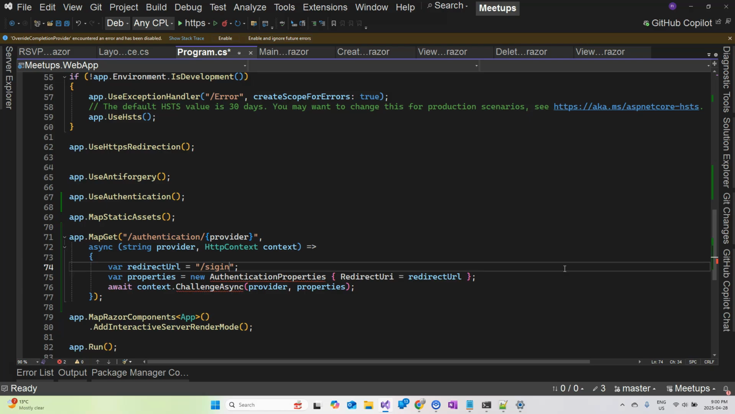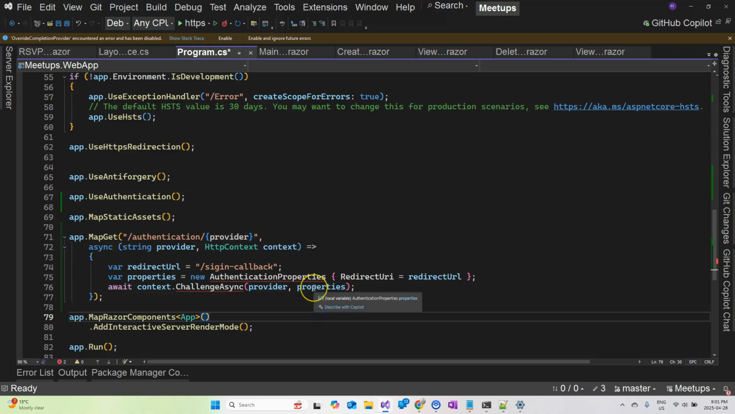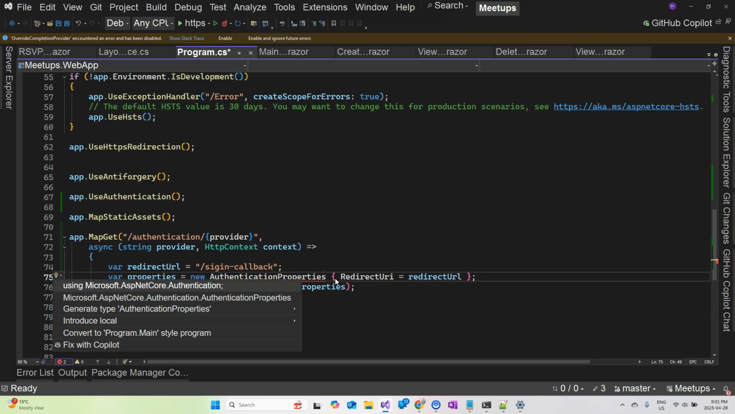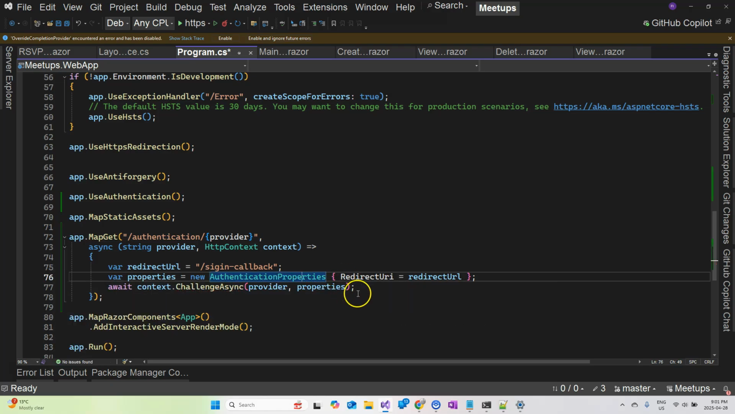So I'm gonna say sign in callback. You can actually call it anything. Right? You can call it anything. So we have this redirect URL, and then I do need a property. Why do I need a property? Because you see this context, and then we have a challenge async, right? And this challenge async needs a provider, which comes in from here, and then this property. Okay, so this is the authentication property, and we need to create it. Right? So it's a red squiggly line. I'm gonna import the namespace to remove the red squiggly line.